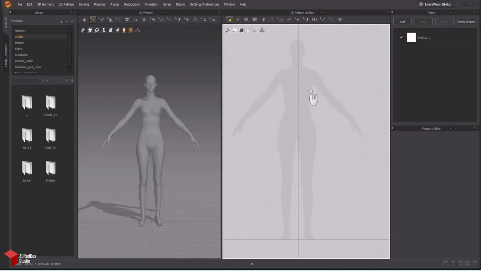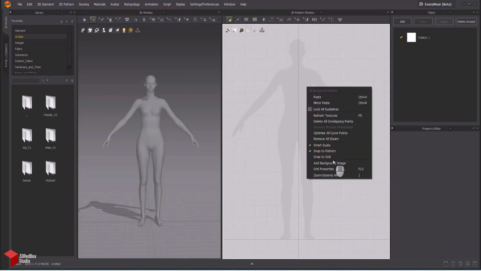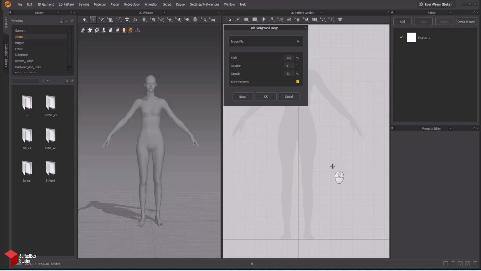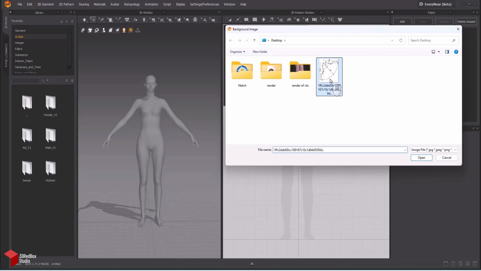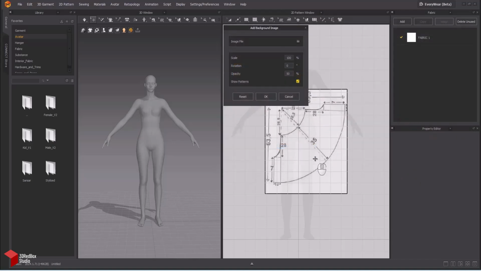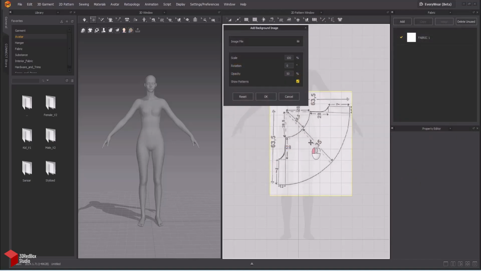Just right-click in 2D and choose Add. Next, I'll add the background image from the Image menu. I select and open the template file. You can now move the pattern.